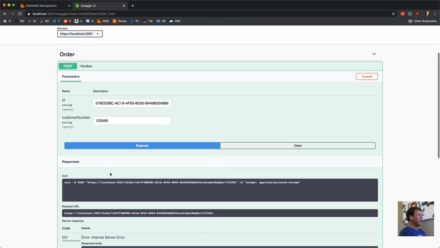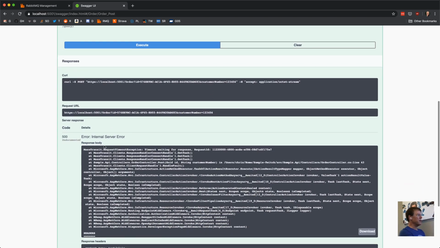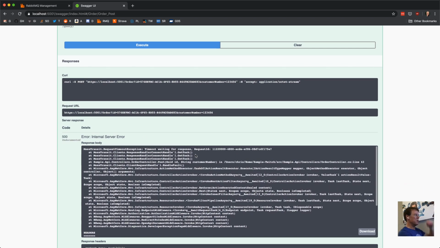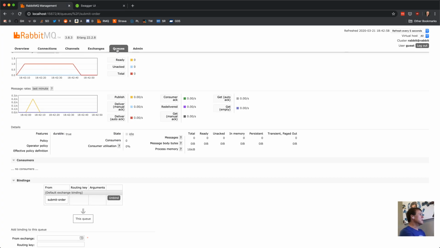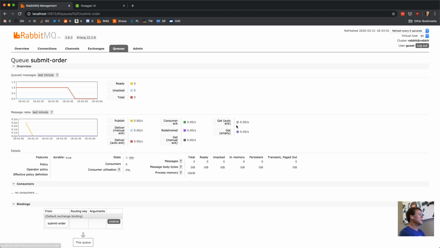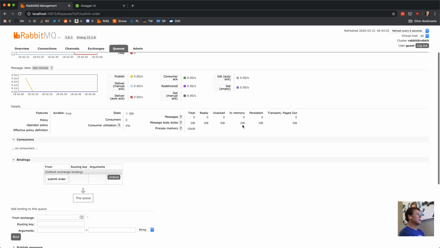And you can see I got a 500 error back in the website because there was a timeout waiting for the response. And that was the request ID. If I go out and look, the request ID is in there. The service was down, and because I was waiting for a response, it timed out waiting for that response. If I go back and look at RabbitMQ and I look at that submit order queue, there's no message there.